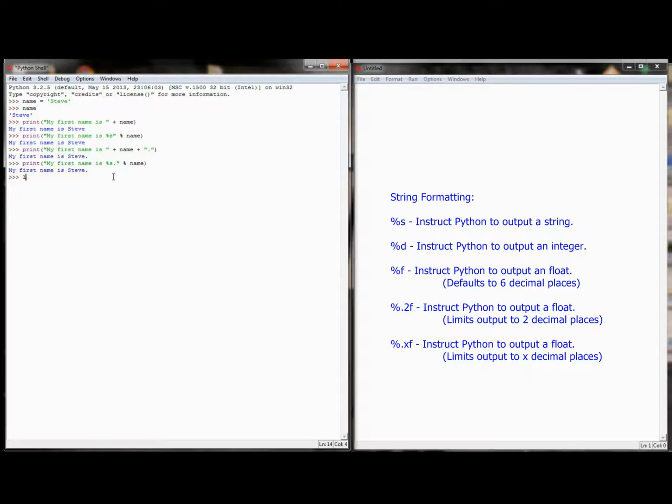Now I might have something like location, and I am located in Arizona, so I'm going to have the string Arizona right there. And if I wanted to use the old method to print both my name and my location, I would say print my first name is, remember my space, concatenate name on there, and I live in, and then I'm going to concatenate location, and then I'm going to add my period at the end of the sentence, and that creates a readable sentence. My first name is Steve, and I live in Arizona. But again, there's a lot going on in this statement.